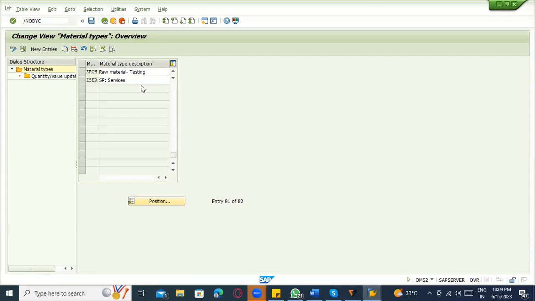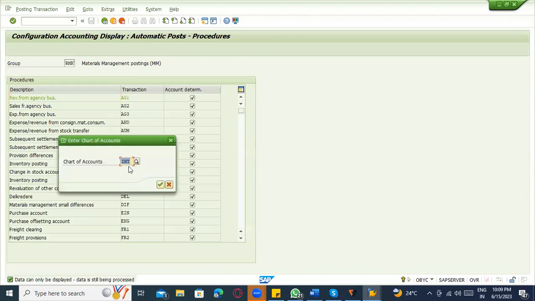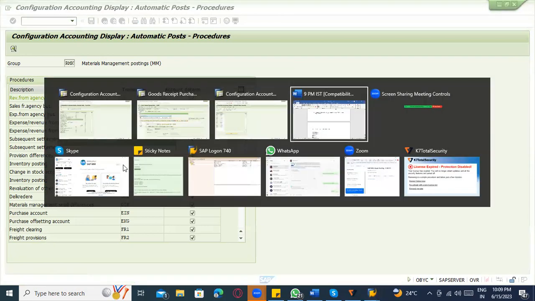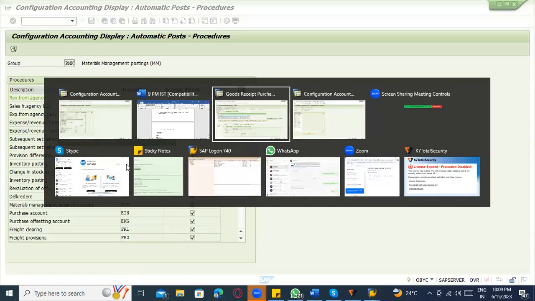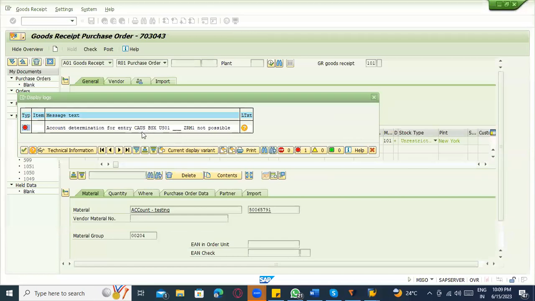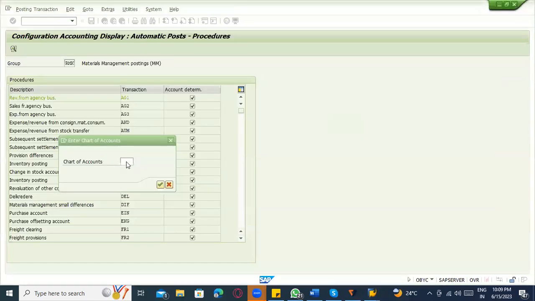OBYC. Then go to BSX. Then enter the chart of accounts. What is the chart of accounts here for this 3000 company code? As per this screenshot, I can see this chart of accounts is assigned. CAUS. CAUS is the chart of accounts for the 3000 company code. So I'm entering it here based on this information. CAUS, okay.